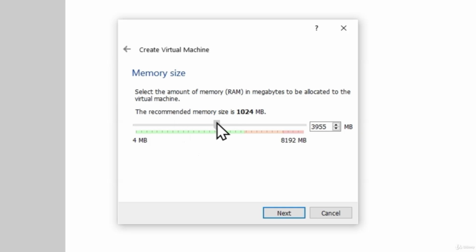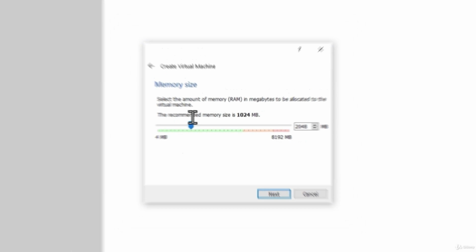Now I can also go up to 4 GB of RAM, but it is not really needed, and there is no point in giving half of your RAM memory to your virtual machine. So 2 GB of RAM will be more than enough for my virtual machine.